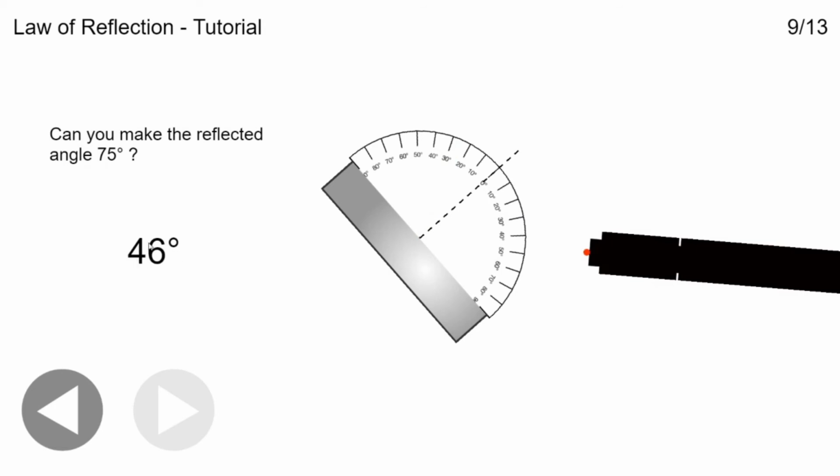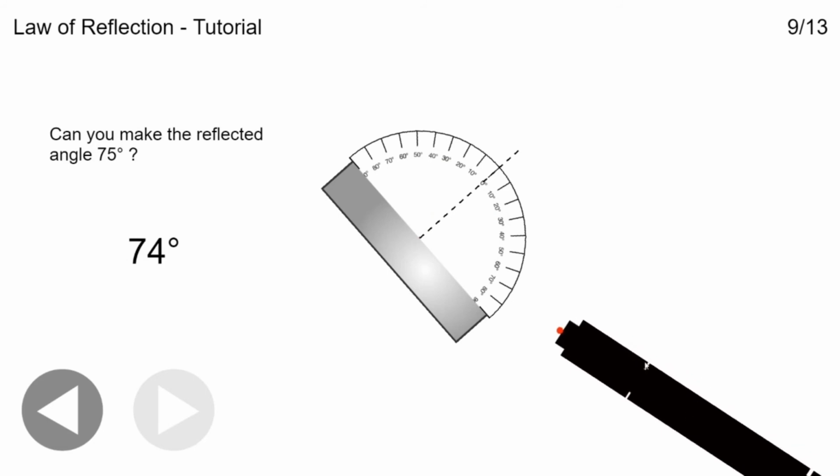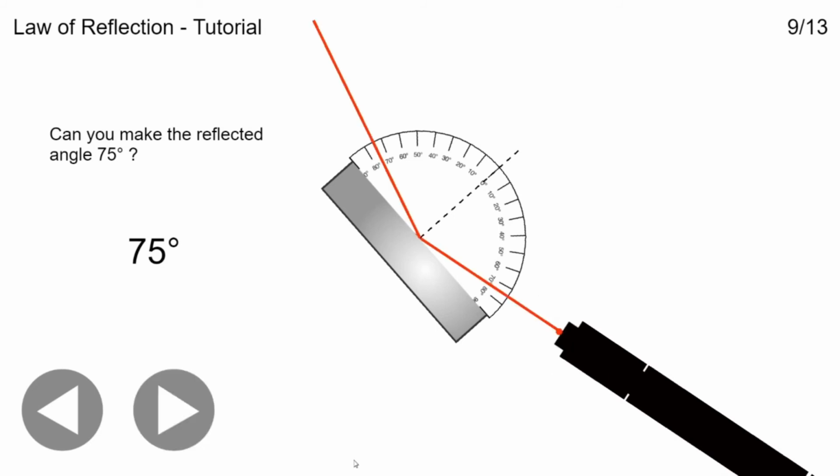Next. So I'm currently at 46 degrees. Asks me to find 75, so I'm dragging it around, dragging it around. If I put it on 74, the button doesn't appear. If I move it a bit more, there we go, fire laser.